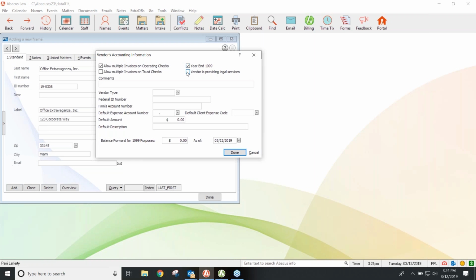Okay, and if this vendor is providing legal services, you're going to check that as well because that's another box on the 1099 that you're going to want to fill out. Okay, the comments line is for your eyes only. It does not go on the check to the vendor or even on the stub. Now, if there is a federal ID number, this is where you're going to put it. Also, this could be a Social Security number if this person is going to get a 1099. Okay, so this could be the federal ID or the Social Security number.